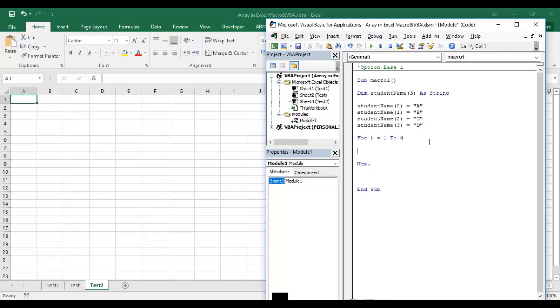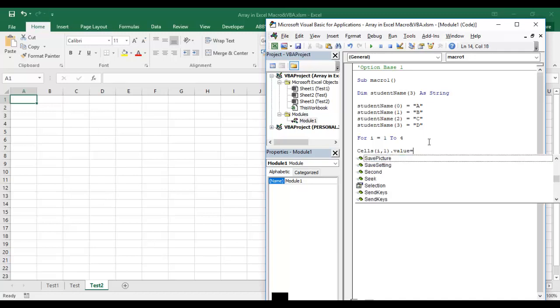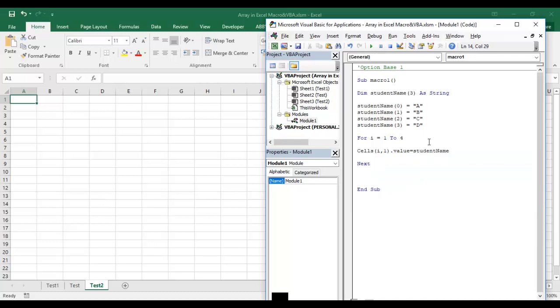For the time being I'm just trying to explain what an array is and how it will be stored in my memory location. So let's go about this. I want to give Cells, as we have learned, the row index I, because it will start from this one, and column index 1. Because it's a one dimension array, I can give this, and .Value is equal to student name(i). I have given this one 0.